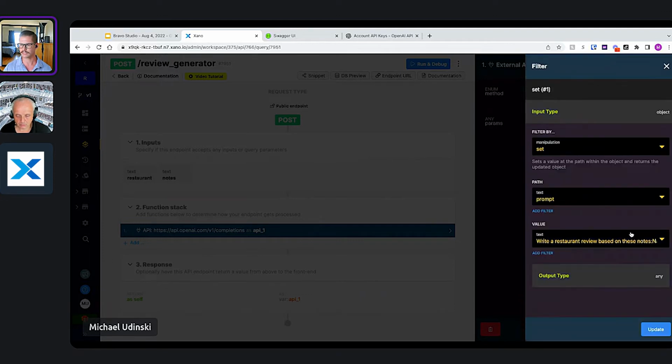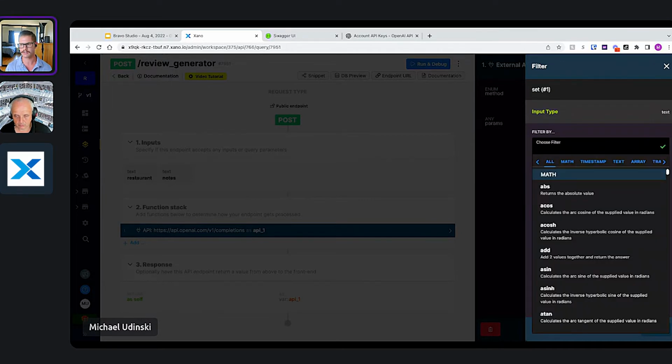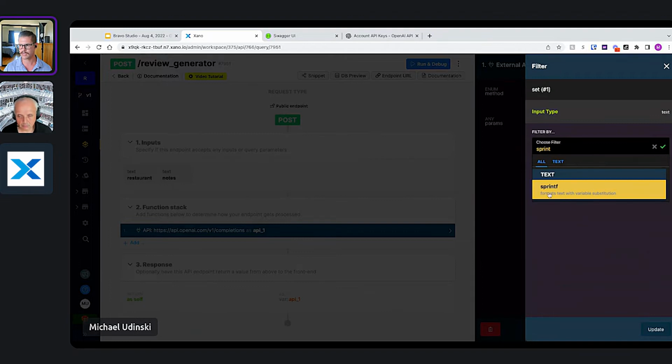So if I just go ahead and save this, and right here on this value, we can add a filter. And filters are a way for on-the-fly data transformations in Xano that are very, very powerful. So there's a whole lot in here. We have documentation and tutorials on all this. I'm going to search for this one called sprintf. So it formats text with variable substitution.